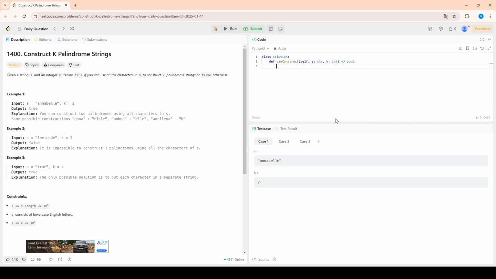Today we'll be solving the LeetCode daily problem called Construct K Palindrome Strings. We're given a string s and an integer k. We need to return true if we can use all the characters in s to construct k palindrome strings, or false otherwise. So let's take a look at this example.